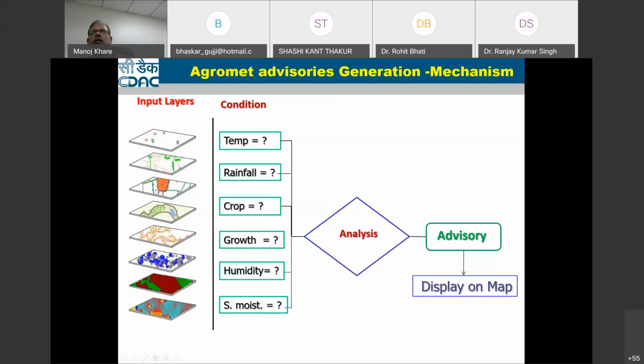So as input layers, you have crop data, land use data, groundwater data, then temperature distribution data, and soil data. With these we can check conditions, like what is the temperature. The temperature layer is there, and you can run a query. Suppose you want to identify which area has less than 20 degrees centigrade. In the temperature map, it will show the area which has a temperature of less than 20.